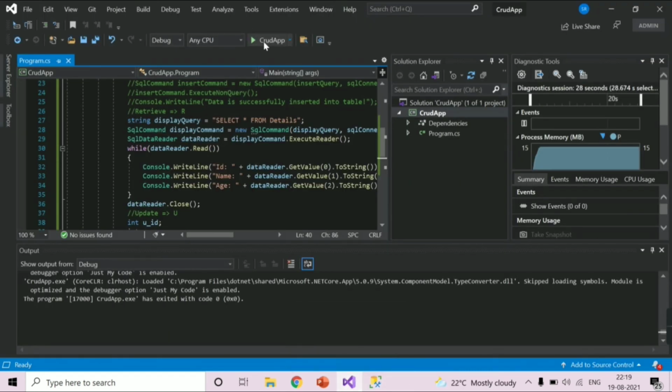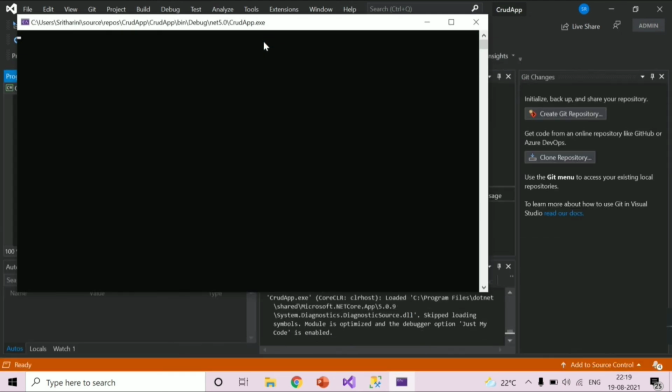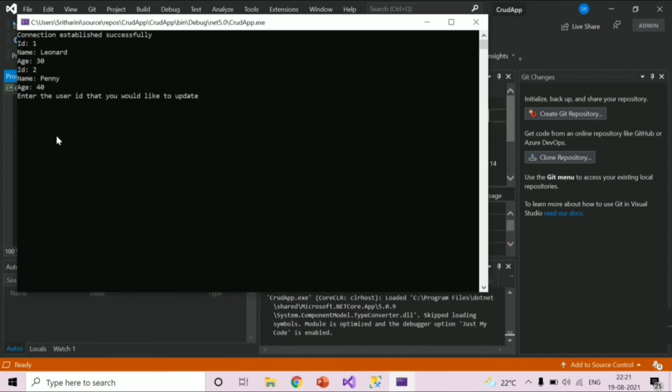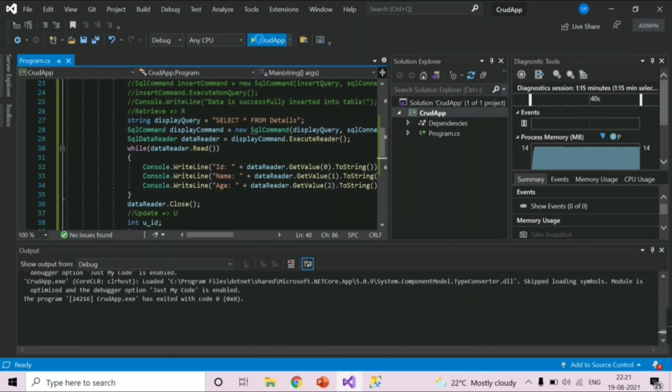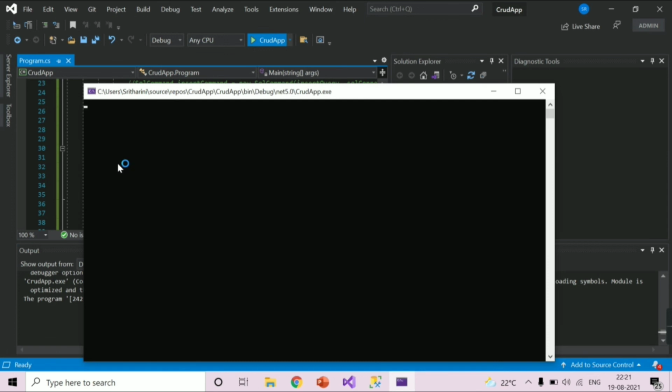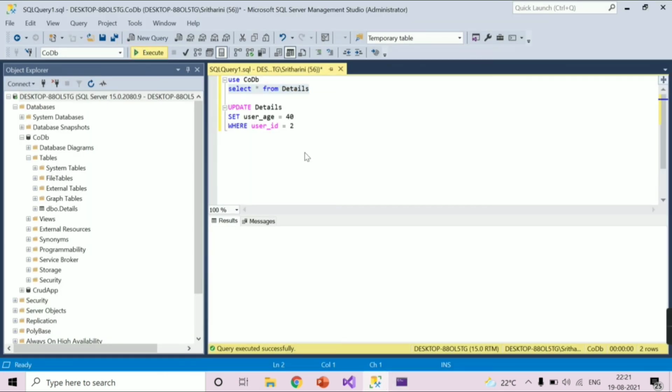Let's run again. Let's update Penny's age. We are entering her ID. See, her age is 40. Let's update it to 50. It is updated. We can see it in two ways. We can run this and retrieve data and see from our console app. Yes, her age is updated to 50, and we can also see by going to the DB. Yes, it is updated to 50.